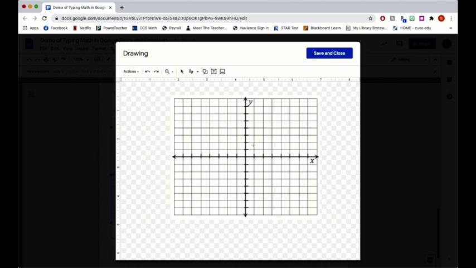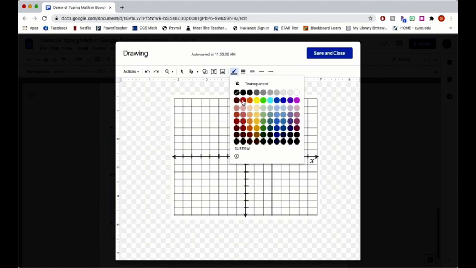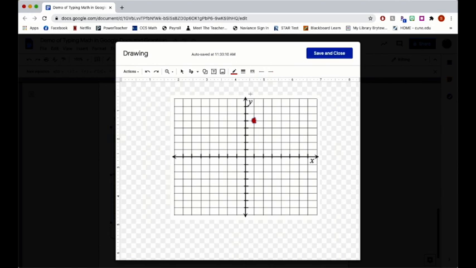So 1, 5. You go up to 1, 5, and you're literally going to scribble and sort of make a point. It's not going to be the most beautiful thing. It doesn't have to be. Once you have your point, you can change your color of it. You can change the thickness of it. And then the other one was, I think, -3, 2.